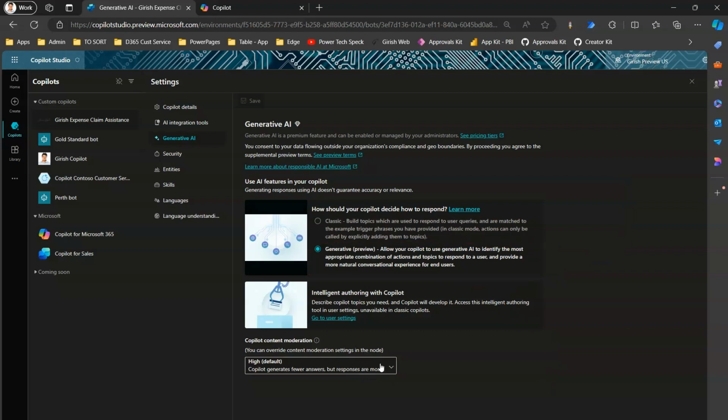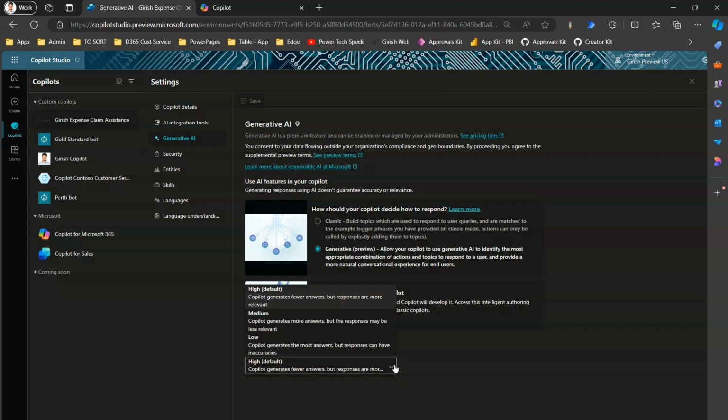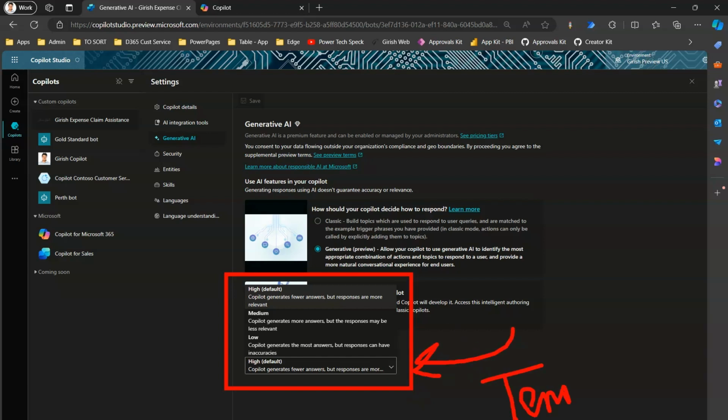Again, you can configure the content moderation, depending on how you want the Copilot to set the responses. Now, there can be a precise response or there can be a creative response. And again, in the concept of AI, we call it temperature. So it is as good as setting up the temperature. So if you want Copilot to generate fewer answers but responses should be more relevant, then use a high setting.